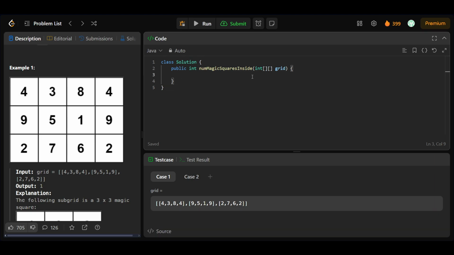So for this we'll be needing a kind of sliding window, but sliding subgrids we can say. Let's have an answer variable that is initially 0, and then let's run a for loop: for int i equal to 0, i less than grid dot length minus 2, i plus plus. And similarly for j, for int j equal to 0, j less than grid[0] dot length minus 2, j plus plus.